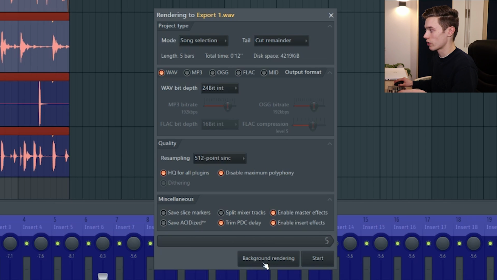You can choose background rendering or start. Start will start the render and you'll get to see the progress up here. And then the start button will change to an abort button in case you want to cancel what you're doing. If you choose background rendering, you could close FL Studio and go and do something else on your computer or go on the internet or something like that whilst it's rendering. It frees up the computer, but it's going to take a little bit longer to render because it's not using all of your computer's resources.